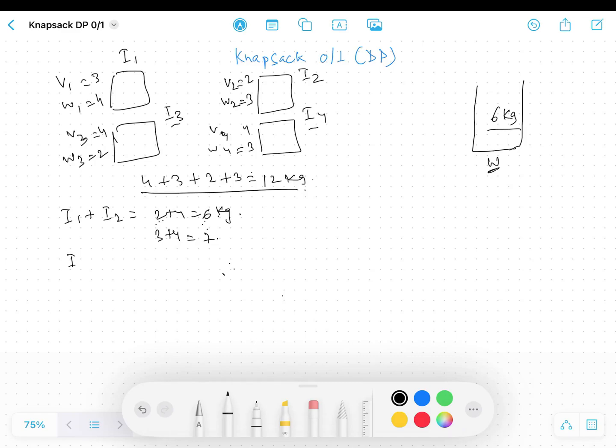So let's say we try item 1 plus item 4. The weight will be 4 plus 3, which is equal to 7 kg. We cannot put item 1 and item 4. Okay, let's say item 3 and item 4 will give us a weight of 2 plus 3, which is equal to 5 kg. So we can put item 3 and item 4 in the knapsack and this is going to give us a value of 4 plus 4, which is equal to 8.